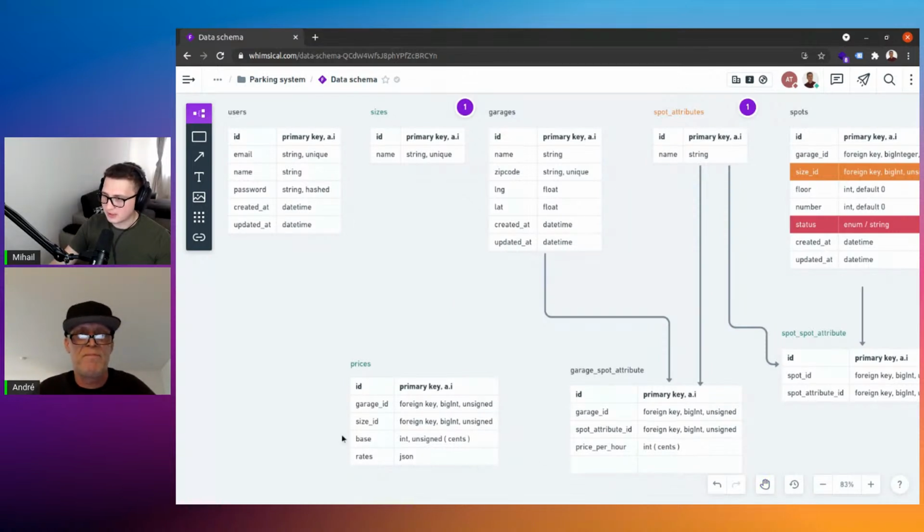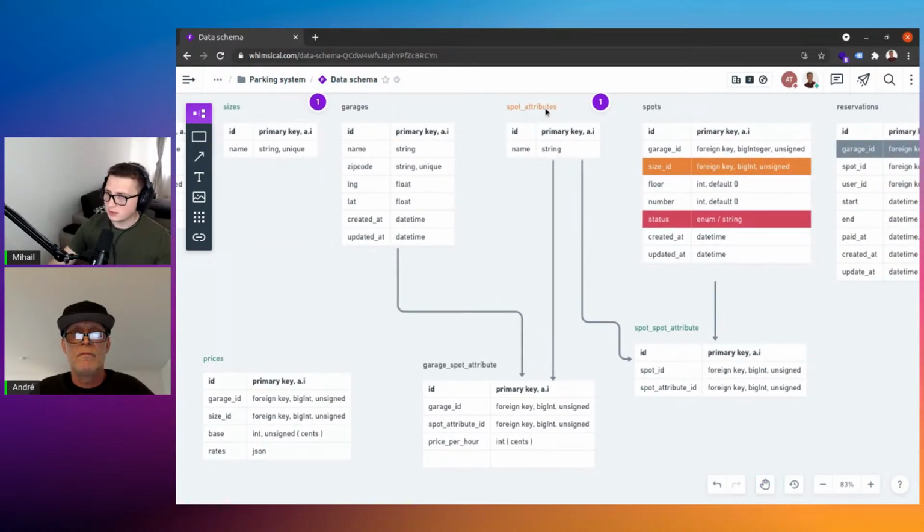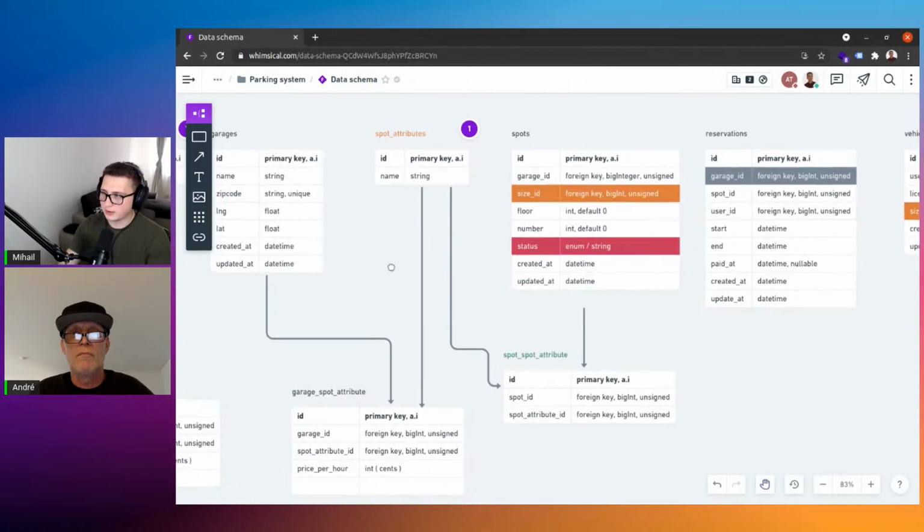So the prices are separated now in this specific table. That will have the relationship with a garage. As I said, we have the base size, and we'll have a base price based on the size, and then the rates column will hold the configuration for the prices, days and hours. And the attributes are what I called electric and handicapped and whatever, and that will have the additional price on top.